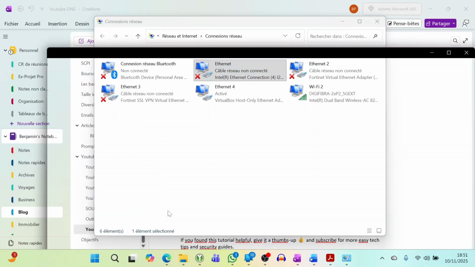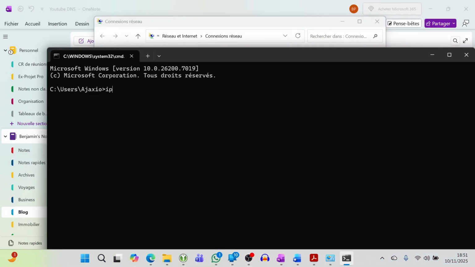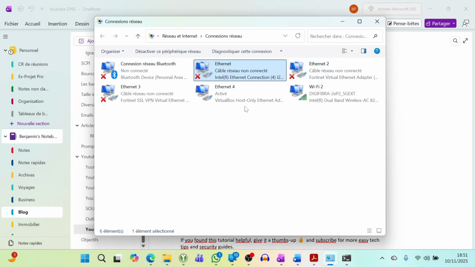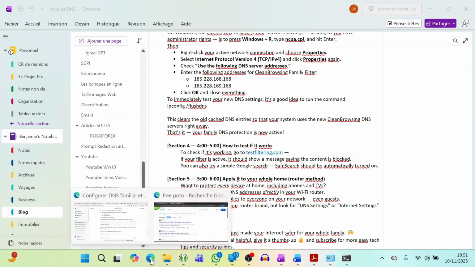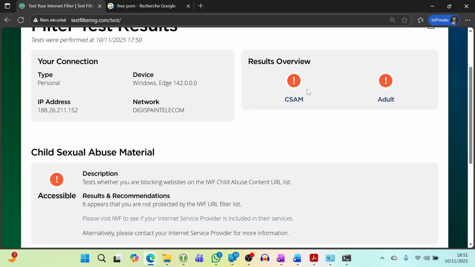To immediately test your new DNS settings, it's a good idea to run the command ipconfig /flushdns. This clears the old cached DNS entries so that your system uses the new one. That's it. Your family DNS protection is now active.